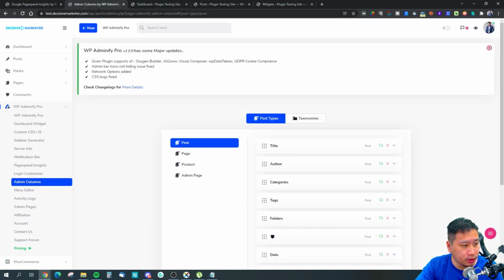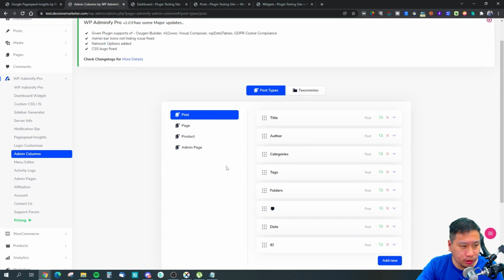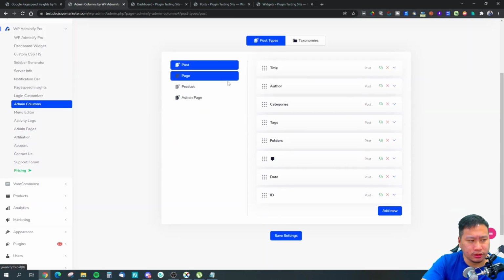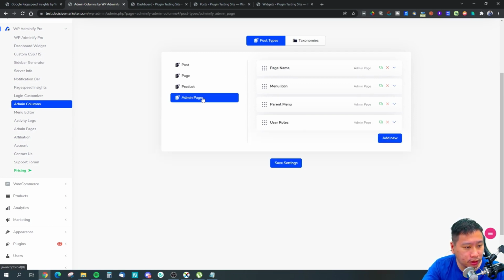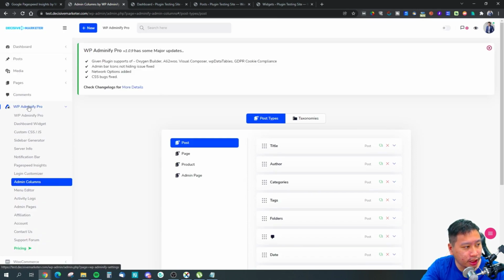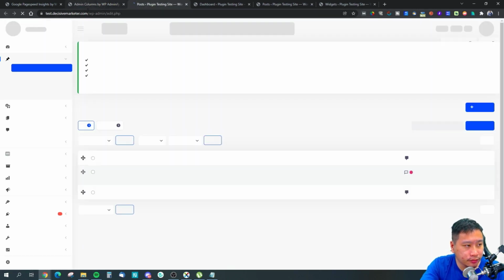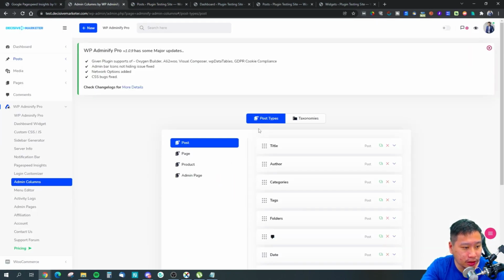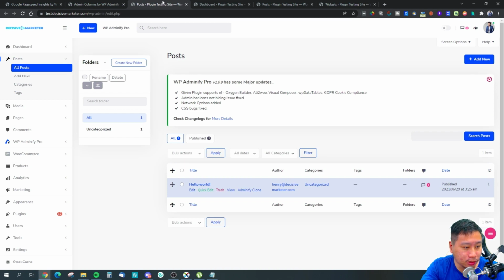Okay, so admin column. Let's see what this is, right? So post title. Okay, so I know what this is now. That means if I go to all posts, this is what I see, right? Title, author, categories, tags, folders. So this is how it looks.